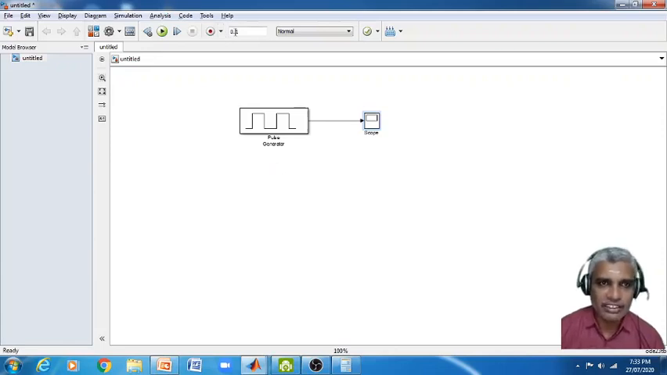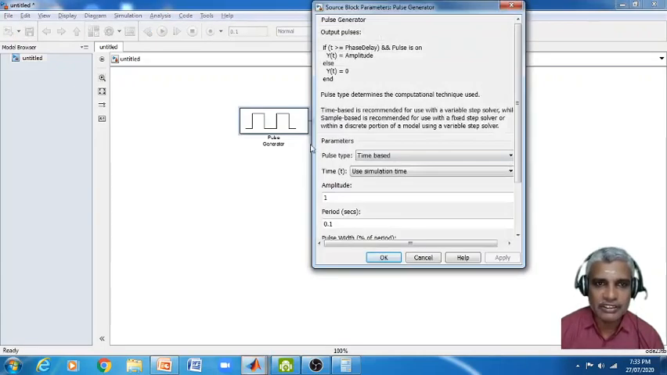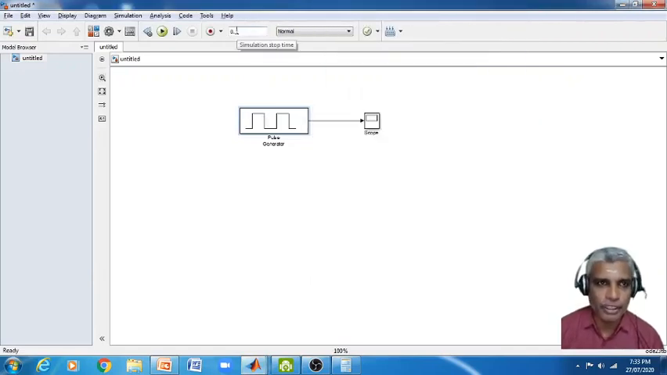Now there is an option called stop time. This stop time you have to keep as 0.1, which is the period of this pulse. If you keep 0.2 here, then you change the stop time also to 0.2. That does not matter. Okay, now it is ready.